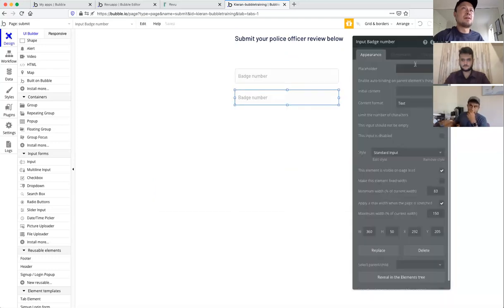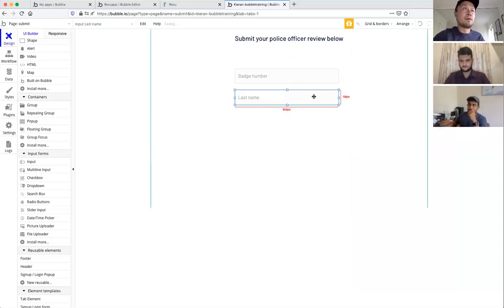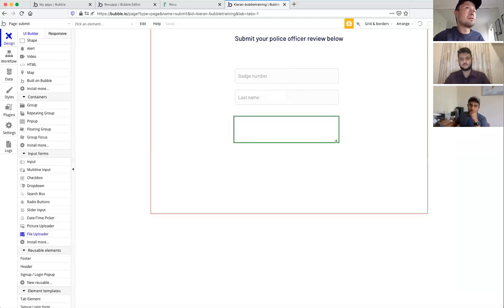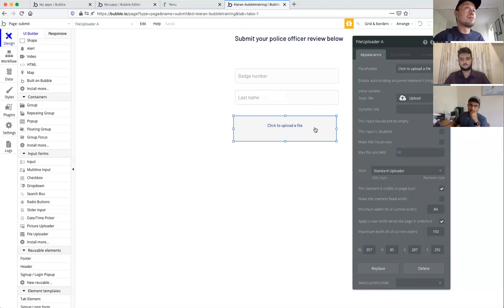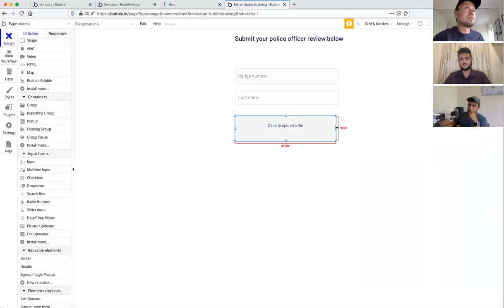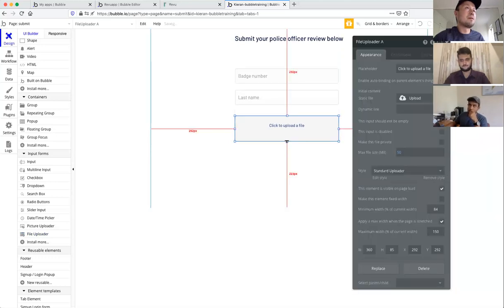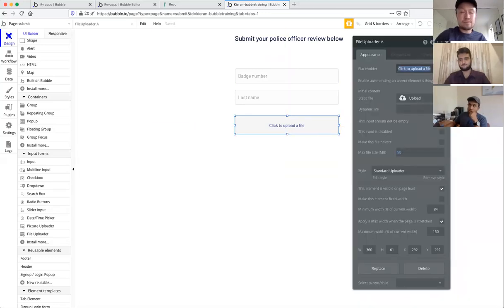Okay, so then I'm just going to copy that so I get something that's the same size, and we'll call this last name. And then what was the other thing? The media. If you want to upload photos or videos of the incident, so maybe you could say like, yeah. So this is the file uploader. Yeah, upload incident could be the title maybe.